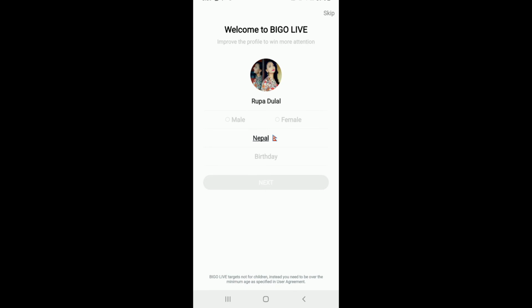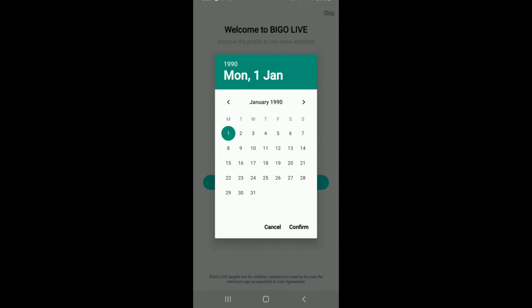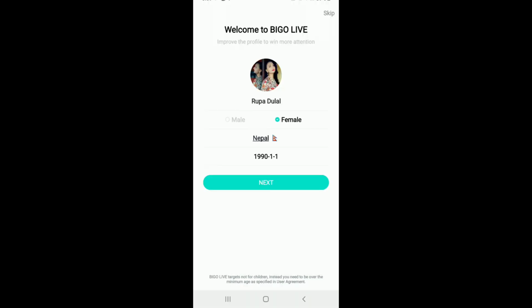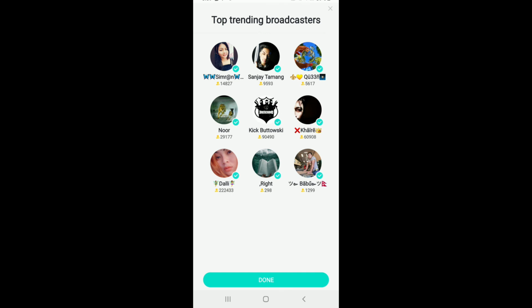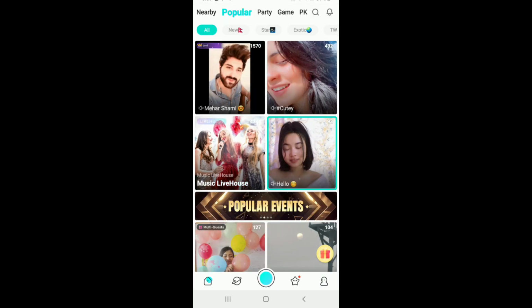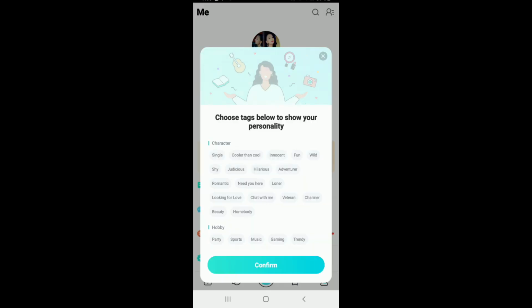Choose whether you are male or female, enter your birthday information, tap on Confirm, and tap on the next button. You can even skip this step by tapping on Skip at the upper right corner. These are the top trending broadcasters on Bigo Live. Tap on Done and you are signed up to Bigo Live easily.